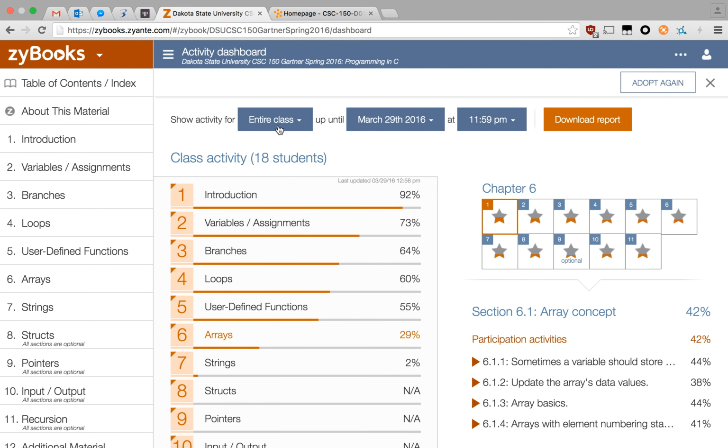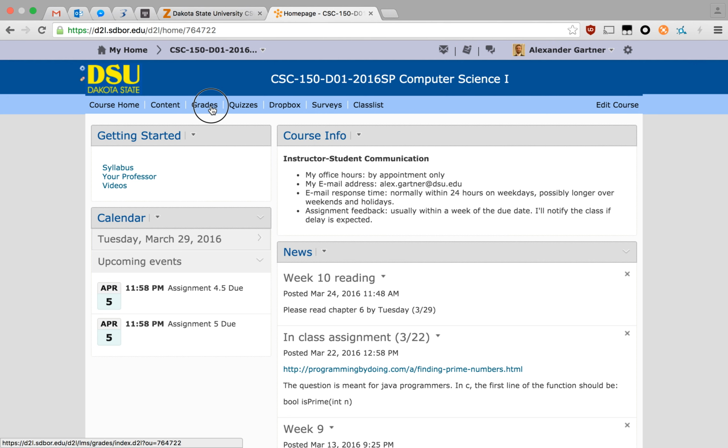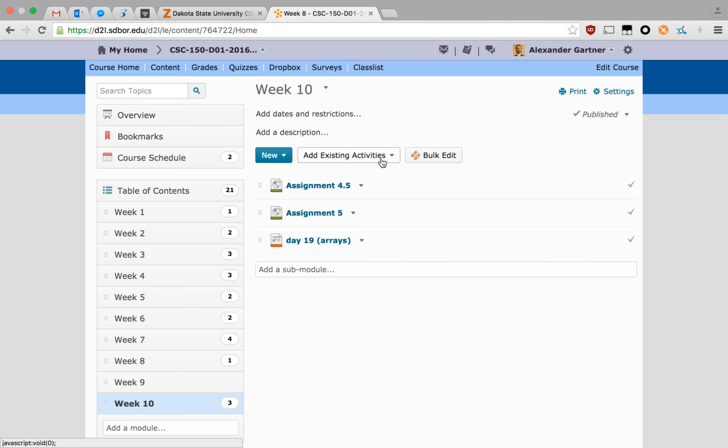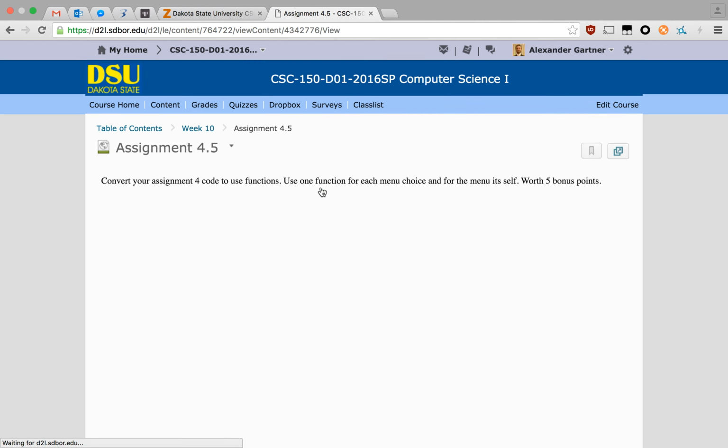Okay, so the assignments. For 4.5, you can go over to the content section, under week 10. Basically all I want you to do is convert your assignment 4 code to use functions. You should use one function for each menu choice and for the menu itself. Let's say you have a triangle, that should be inside a triangle function. You have the sum function, that should be in one function. You have the outline one, that should be in a function, and so on and so forth. And then a function for the menu itself.